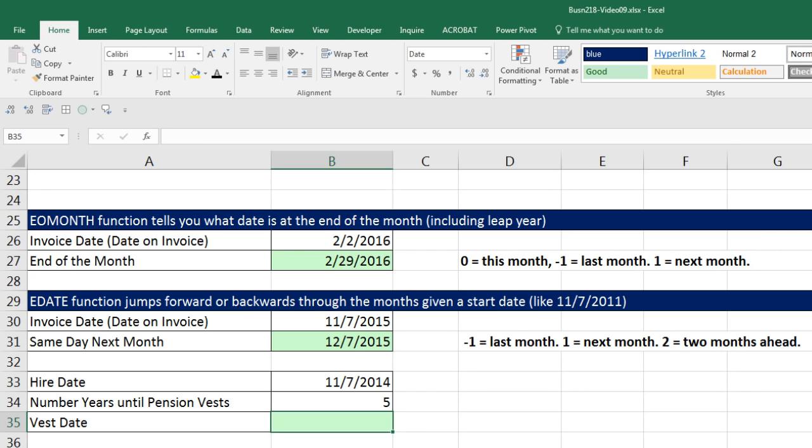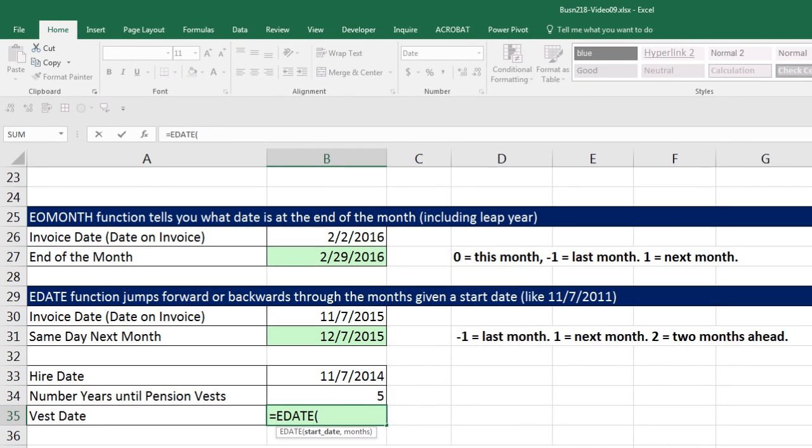Then this formula equals EDATE. We can simply put in the hire date for the first employee, comma, wait a second, this says months? We're given years? How are we going to do that? No problem. I say 5 years times, and I'm going to hard code 12 in because 12 is not going to change. And there you go. That formula could be entered into the top of the human resource data set and copied all the way down. And instantly, every single employee has a vest date.